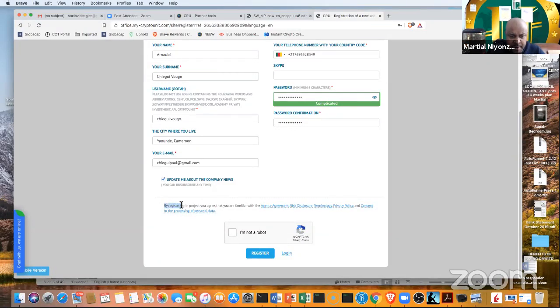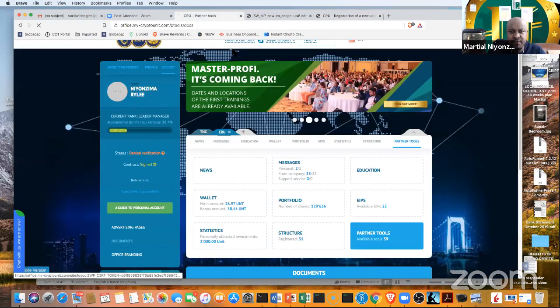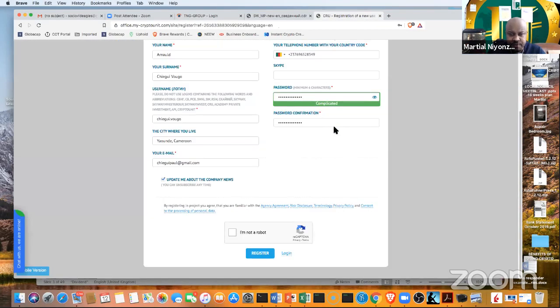All right. By registering in this project, you agree that you are familiar with the agreement, the agency agreement. Now, because I am familiar, so it's fine. But this person, I will tell them to go and read these terms and conditions. Very important you read what you are signing up to. Okay, very important. And then this one is done for security reasons, to make sure these forms have not been completed by a robot.